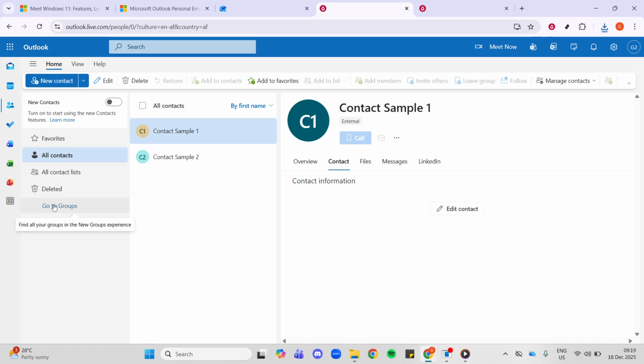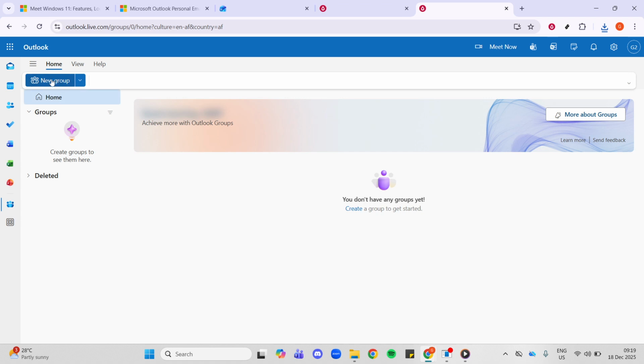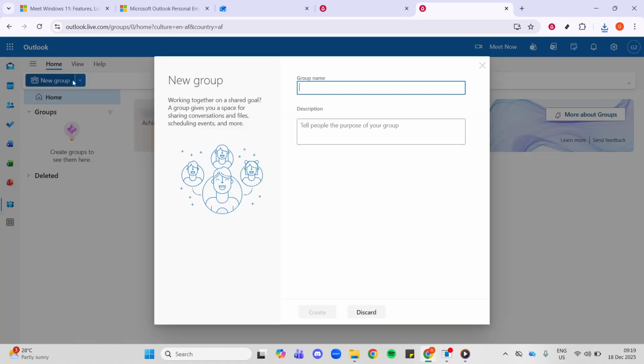Once you're in, head to the People area. People is your contact hub in Outlook. It's where you manage individual contacts and any lists or groups you rely on for communication. Inside People, choose Go to Groups. This takes you to the place where groups live. Groups let you keep related contacts together so you can message everyone in one go, saving you time and avoiding missed recipients. Now click New Group to start building your group.